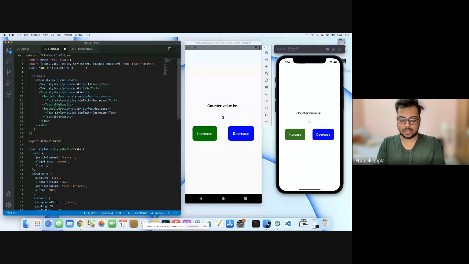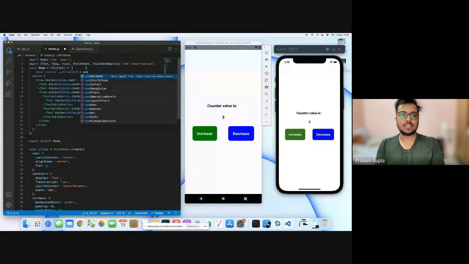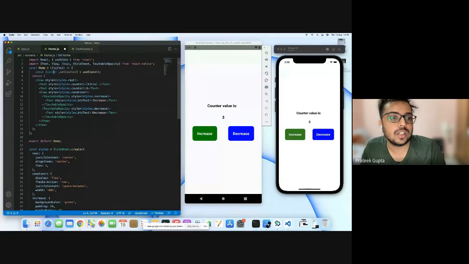So we create one state over here: const counter and setCounter. To create a state, we'll use one hook called useState. This is the syntax. This is your counter value, and this is your setter. You can't modify the state directly. You can't just put counter equal to 5 and it will modify the state. You have to use the setter variable to set and modify the state.